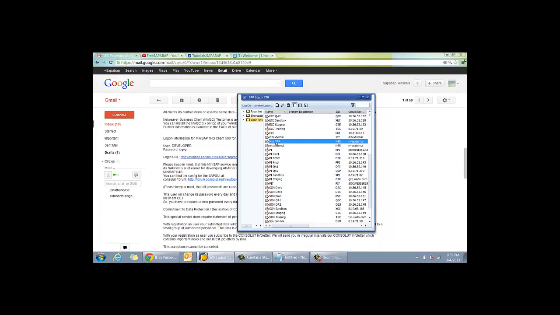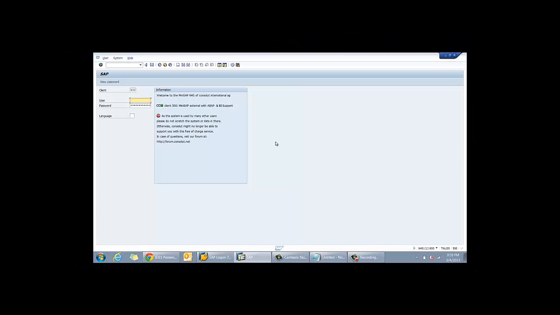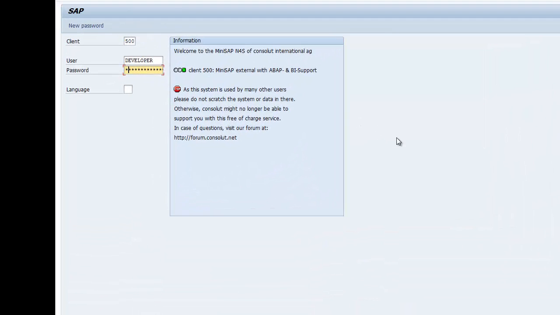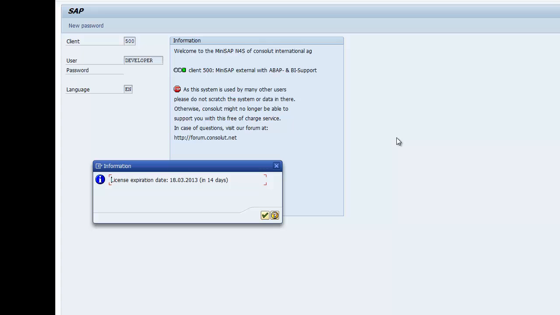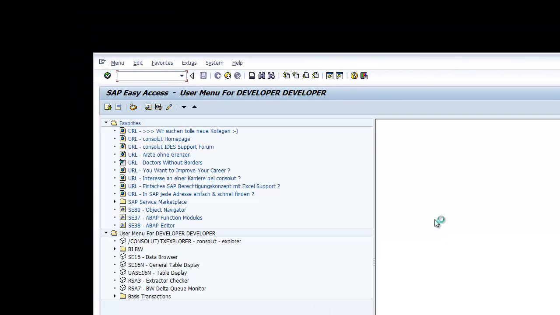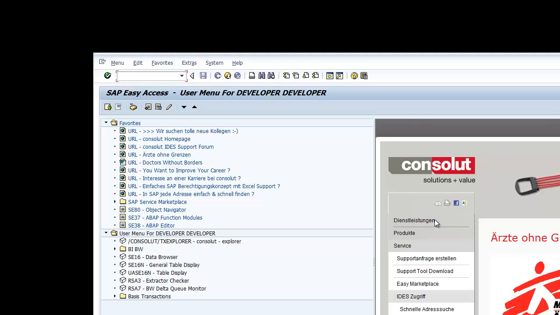So I'll double click on this. My ID is developer. Hit enter. So this is our first instance when we get into SAP.